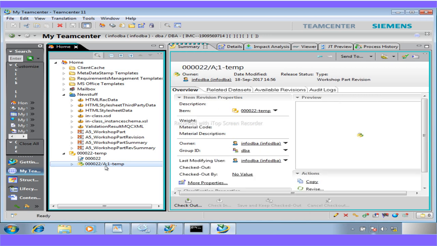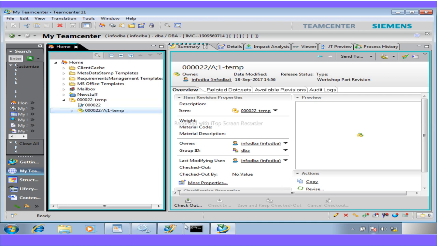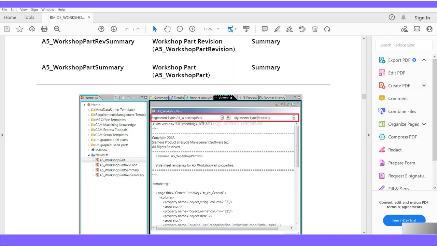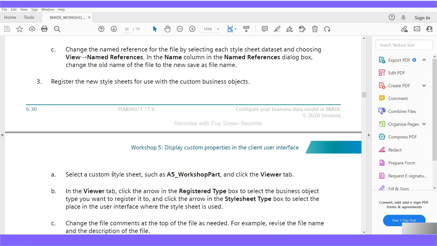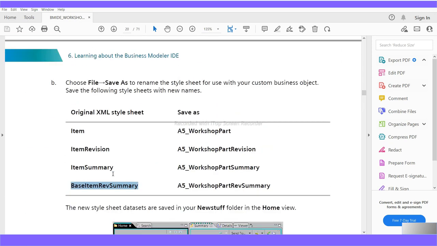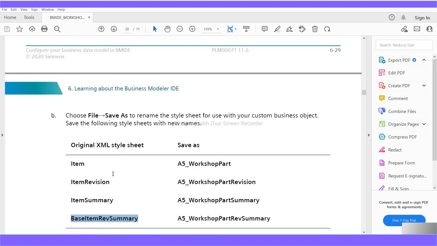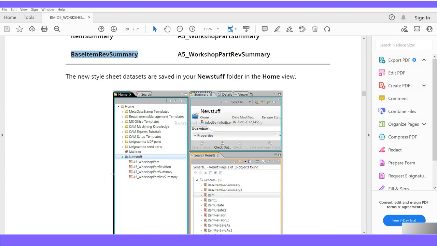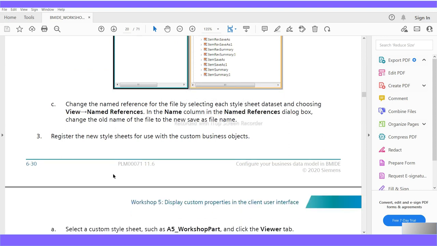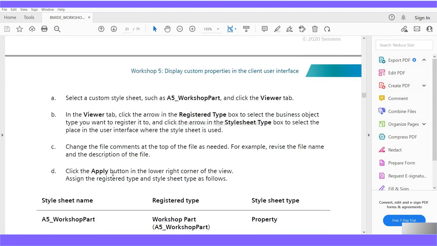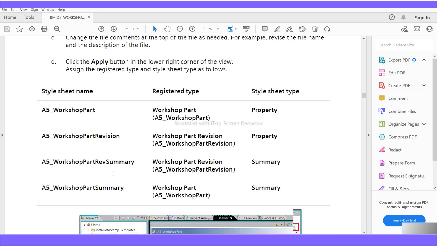Okay, so what I did actually, the existing style sheet I'll keep there as it is. And we'll create a new style sheet directly for a new custom business object. Okay, correct. And I'll keep it here only under the new stuff folder. Fine. So this way you can try this workshop 5. It's a very simple one, but if you are concentrating on what activity you are performing, then it will be successfully completed. Or else it's very complicated to fix the issue.